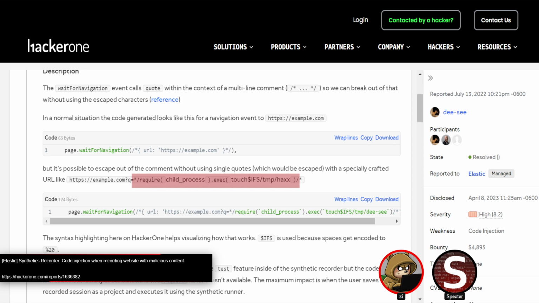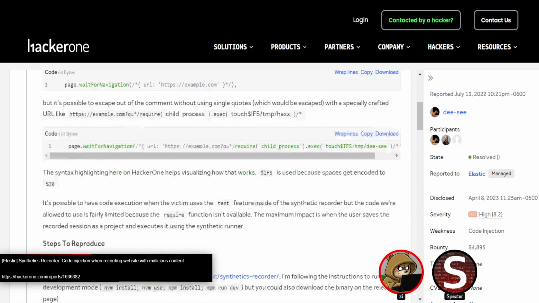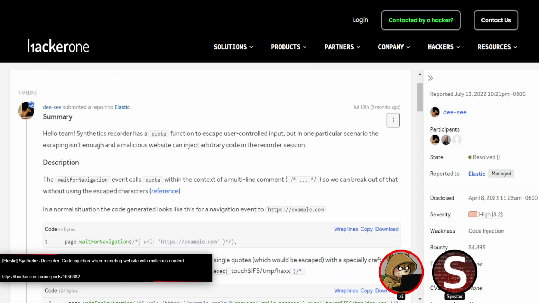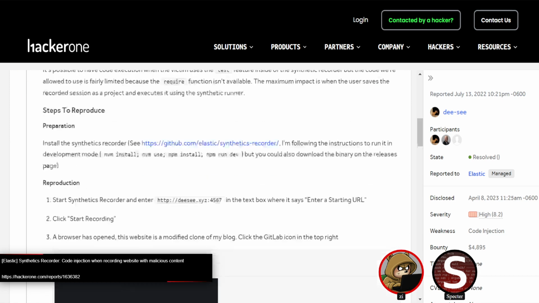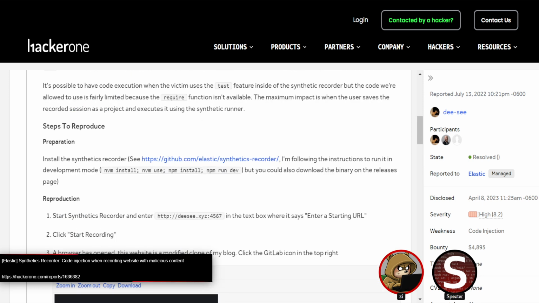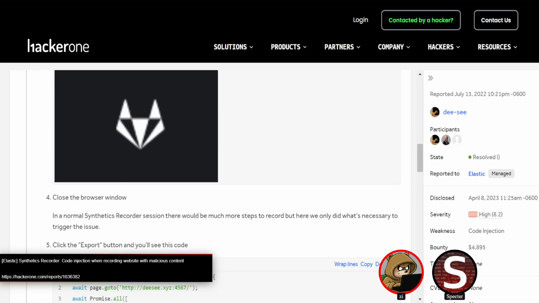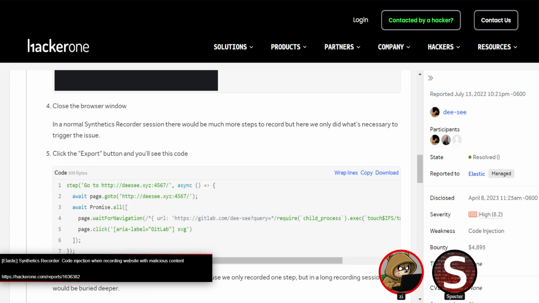It's kind of cool to see it in the code generation. It does feel rather privileged off to me, but it does depend on how people are using Synthetics Recorder as a whole. They did get a nearly $5,000 bounty out of this because it is ultimately resulting in code execution. I'm also not super familiar with Synthetics Recorder, so perhaps the use case is a little bit more open than I would expect it to be, but my understanding is it is a bit privileged off, but still kind of a fun bug to see.